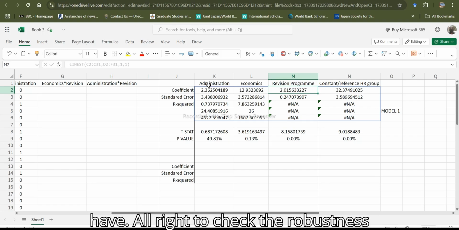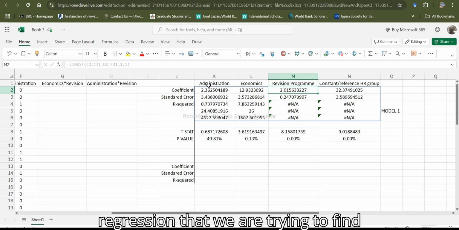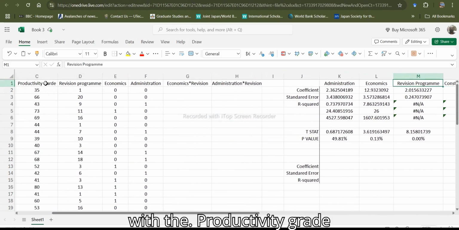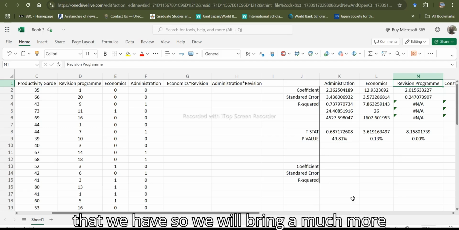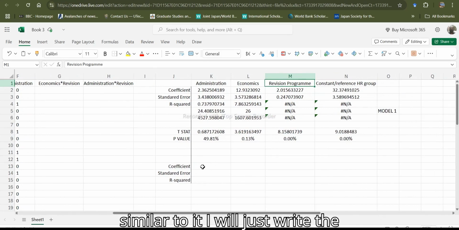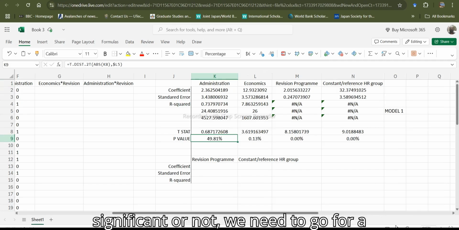All right. To check the robustness of our LINEST function here, the linear regression that we are trying to find out, we have to just regress the regression program with the productivity grade that we have. So we will bring a much more restrictive model now. Similar to it, I will just write the headings here first. To check whether all our dummy variables are statistically significant or not, we need to go for a restrictive model.